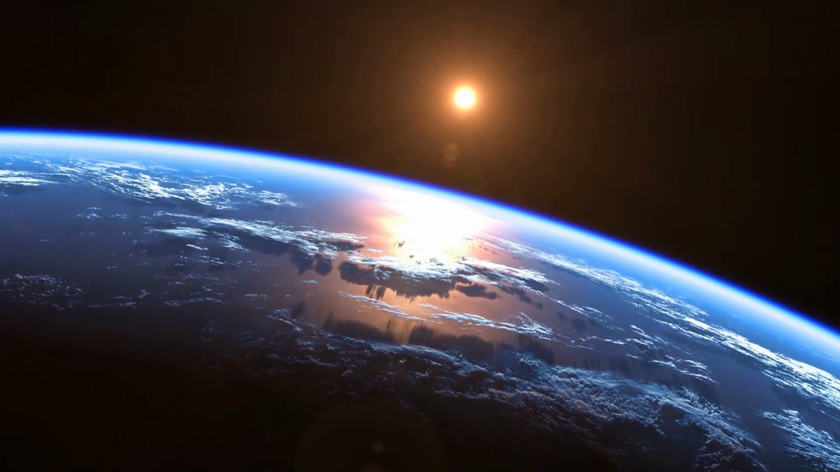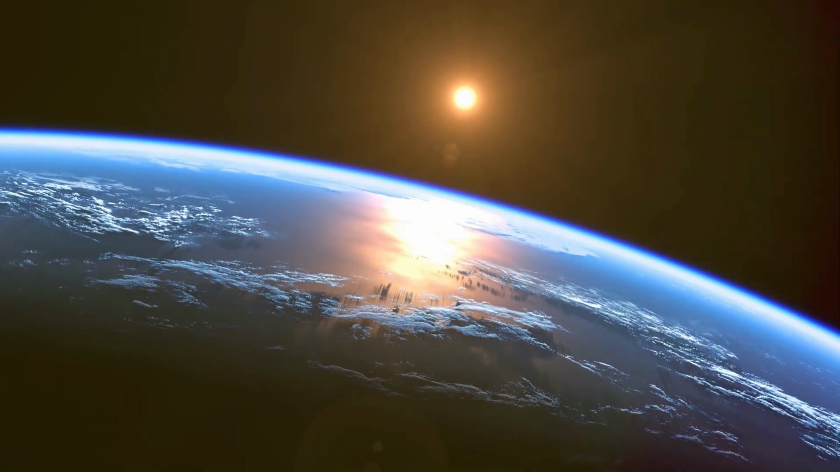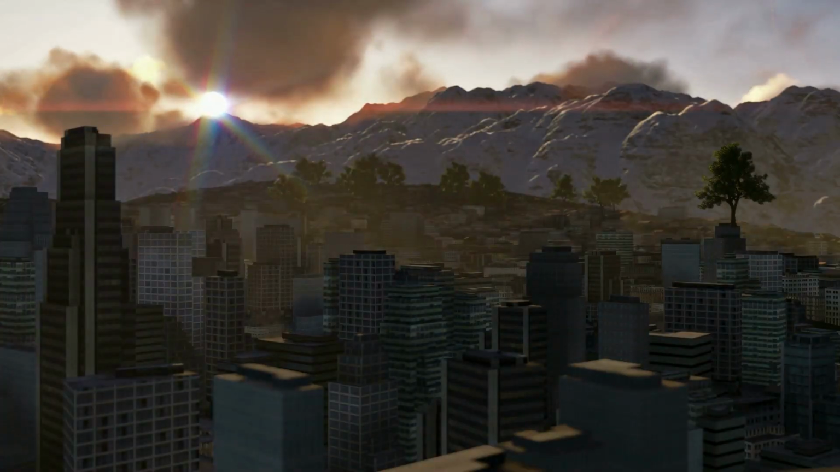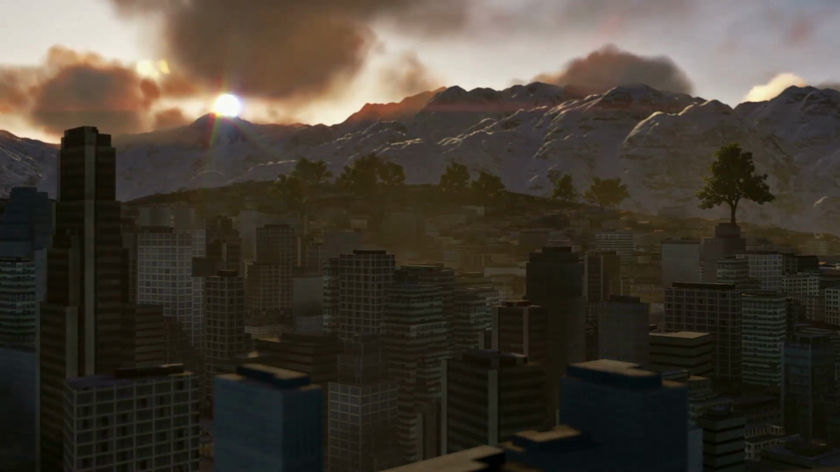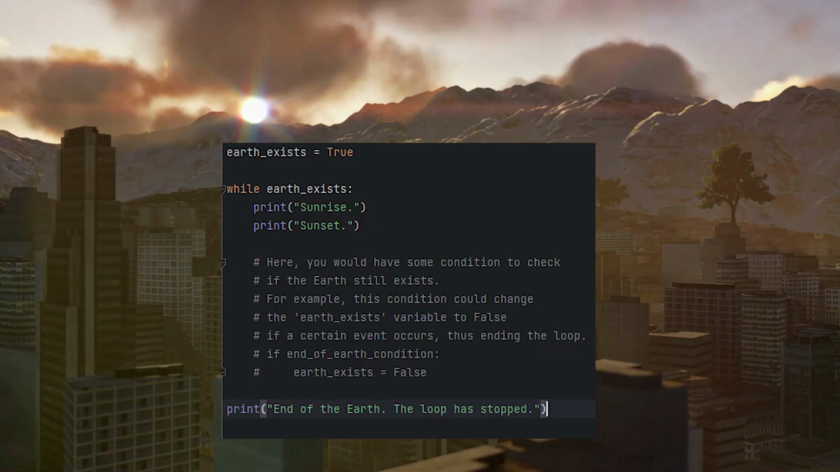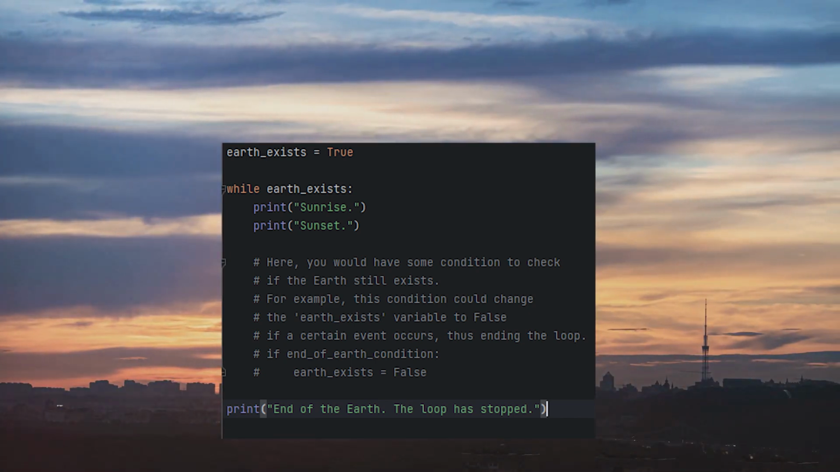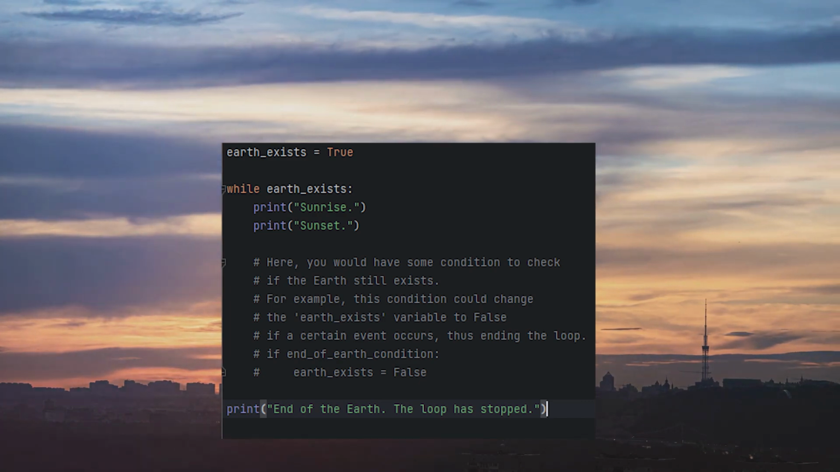Here's how we can represent this concept in Python. Imagine the sunrise and sunset cycle as the repeated action within our loop. The condition Earth exists is the reason for the loop to continue. We can represent this condition with a boolean variable in Python. The end of the Earth is the condition to break the loop, which we can represent by changing the boolean variable. Let's translate this into Python code.